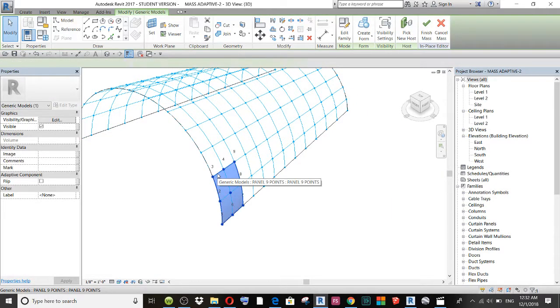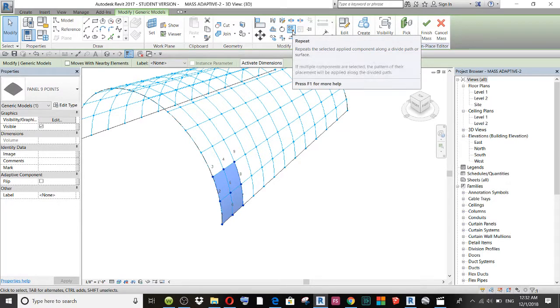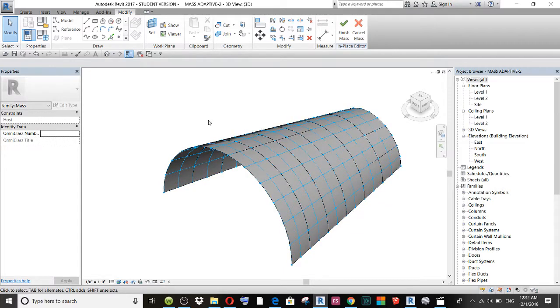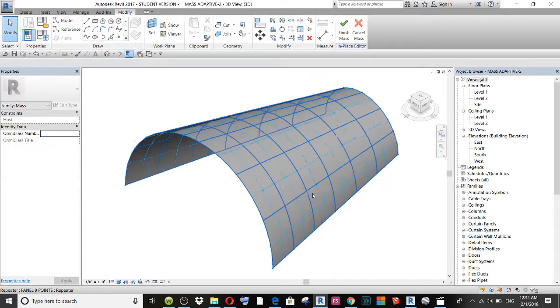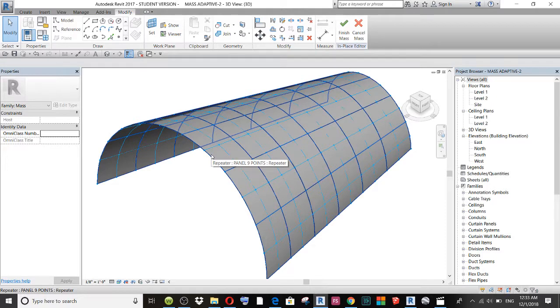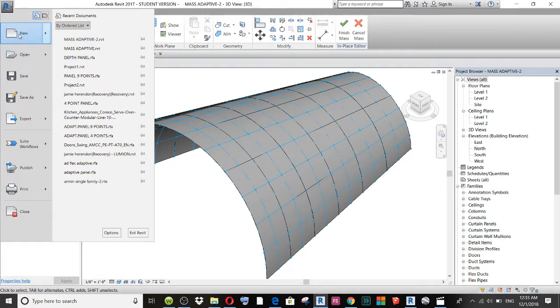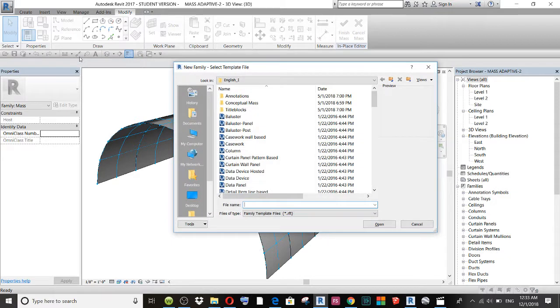Okay, I select and I go to repeat tab. Okay, for now I leave it like that. My mass with the panel that doesn't have any thickness. I go to create the new family. Generic model adaptive.